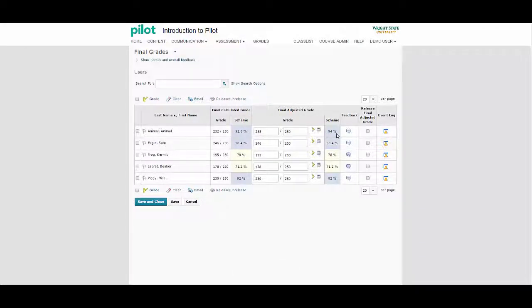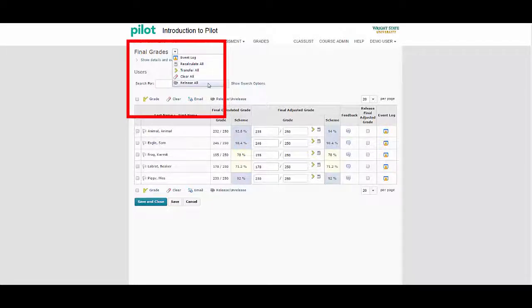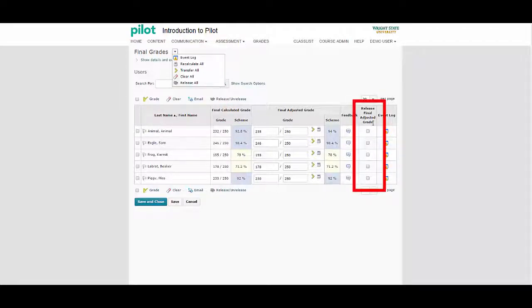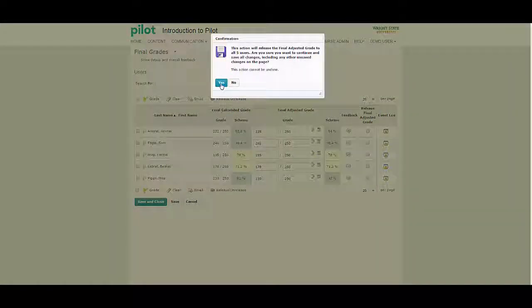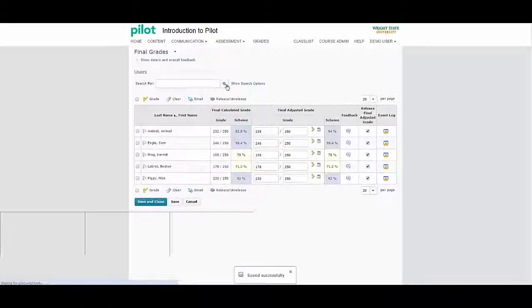Once you've made all of the adjustments that you want to the final adjusted grades, go back up to the top of the page where it says Final Grades, click on the downward arrow, and choose Release All. Now notice that under Release Final Adjusted Grade, none of the boxes are checked. When we click on Release All, then all of the boxes are checked. This means that the students are able to access the grades now. Click on Save to save the changes.